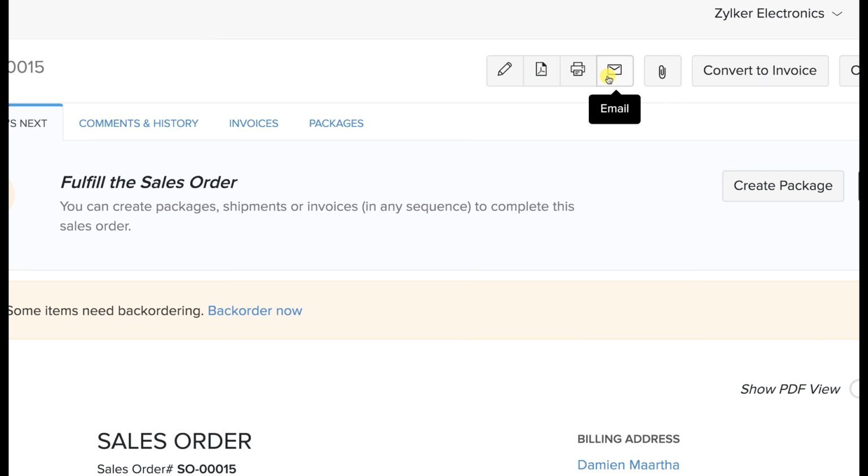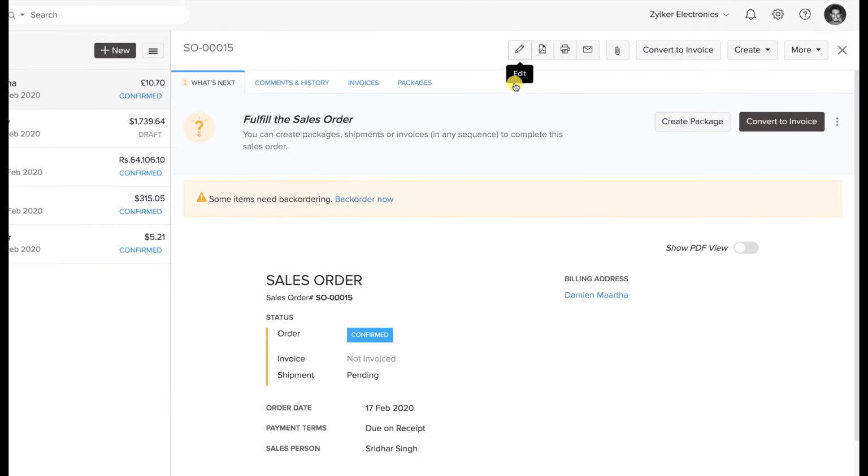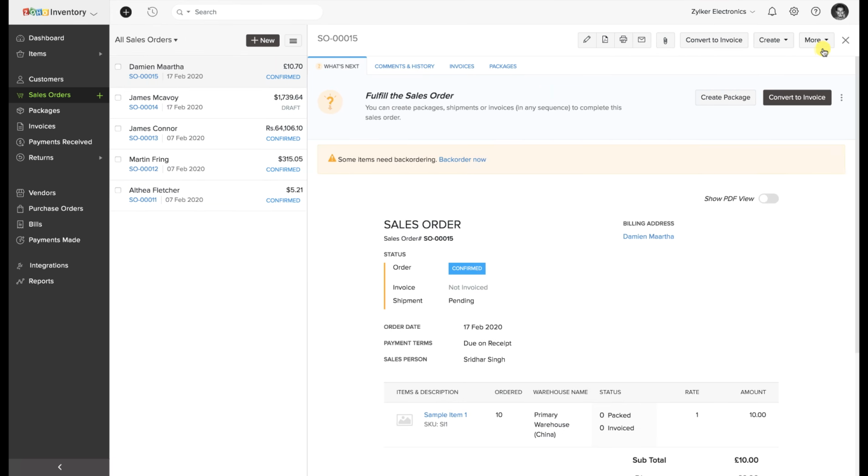Here we have a complete sales order, and you will see a few buttons and options around it, including the mail, create, and edit buttons. Out of all these buttons, the more button has the most number of options. Options like converting the sales order into an instant purchase order, canceling items that are present in a sales order, cloning sales order, etc.